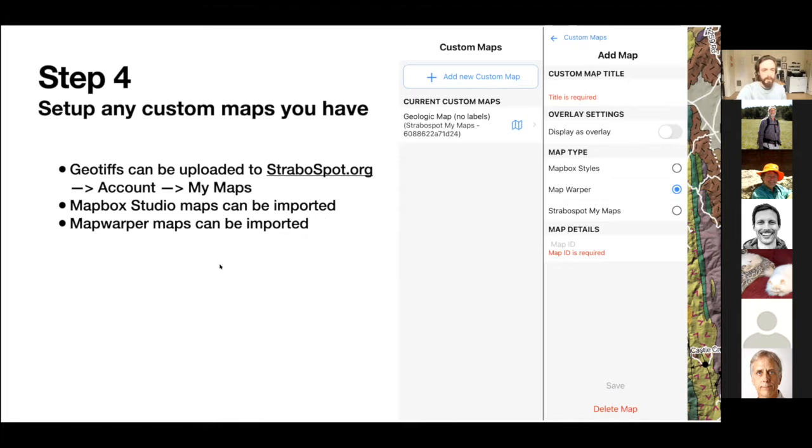And the third is if you have old PDF scans of maps, you can use a service called Map Warper, and that will geo-reference those and then provide you with a key from which you can draw that map as a tiled map and download it for offline use. So my workflow personally is that I use QGIS to build all of my base maps, hillshades, or geologic maps that I want, and then I export from QGIS as a geotiff and use the My Maps at StraboSpot.org.